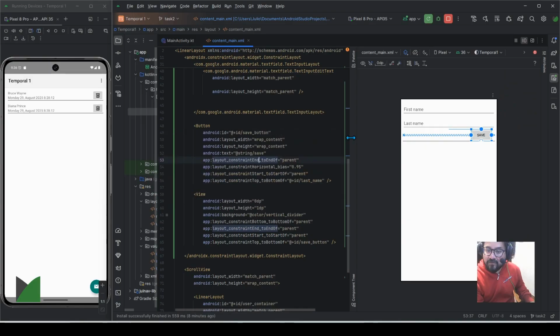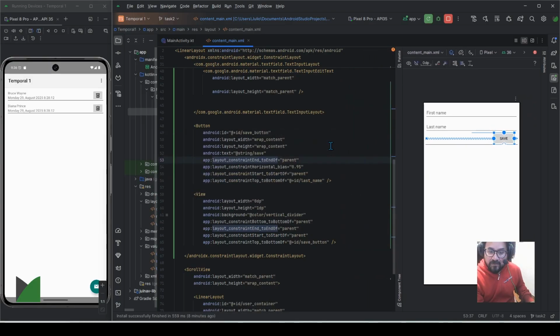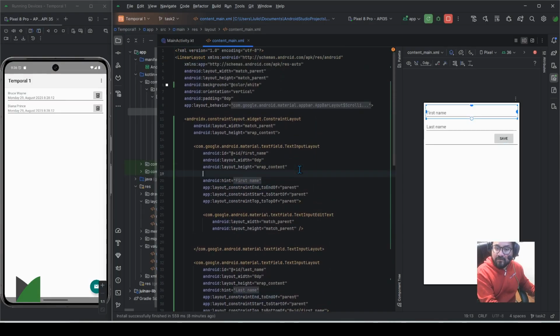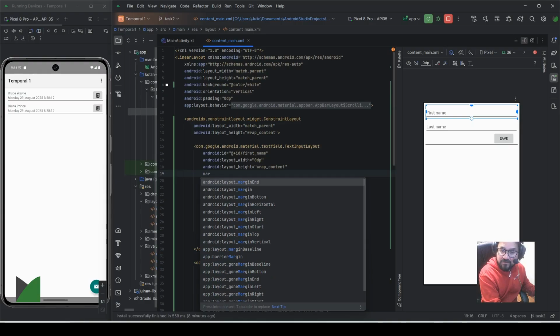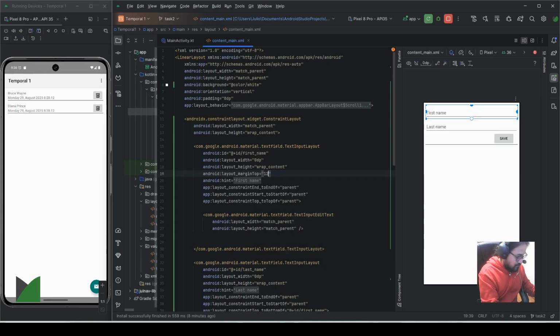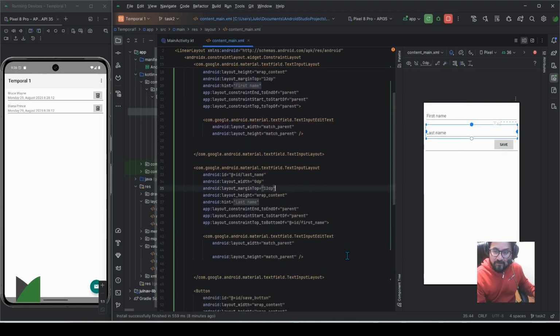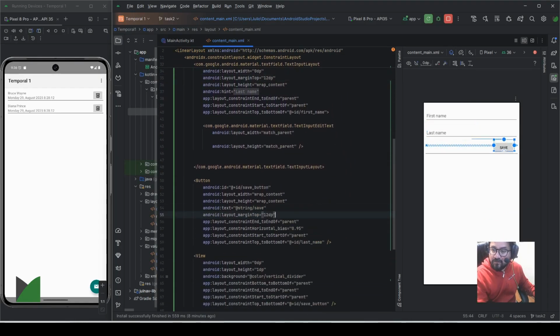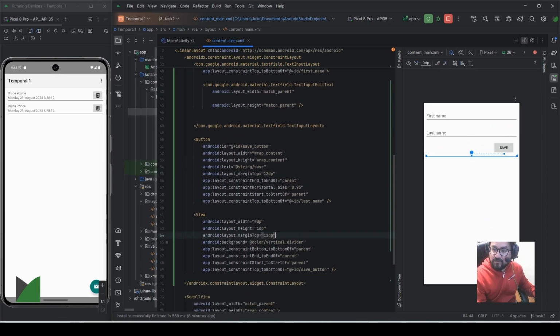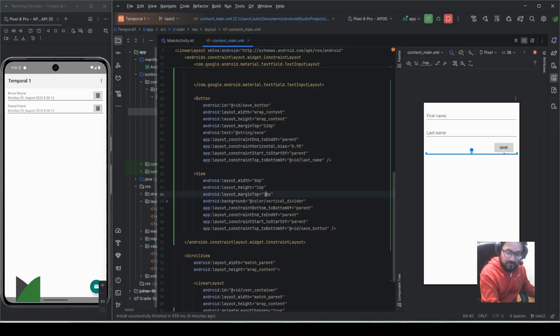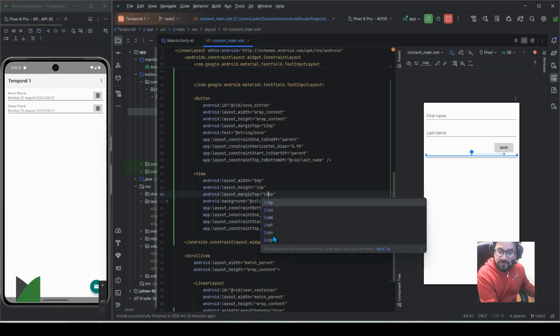So now I can add space here, like margin top, like 12 dp, and add this here too, and the button and the view, format. I think I'm going to add an extra 4 dp, so 16.